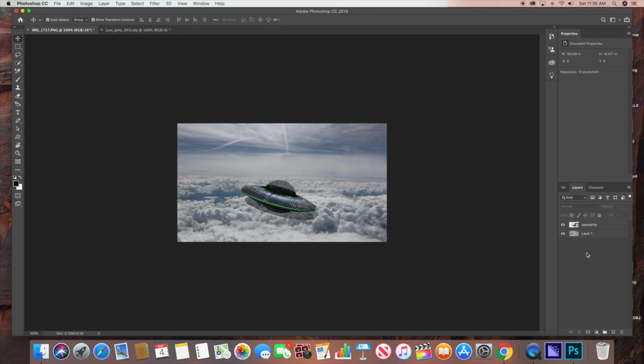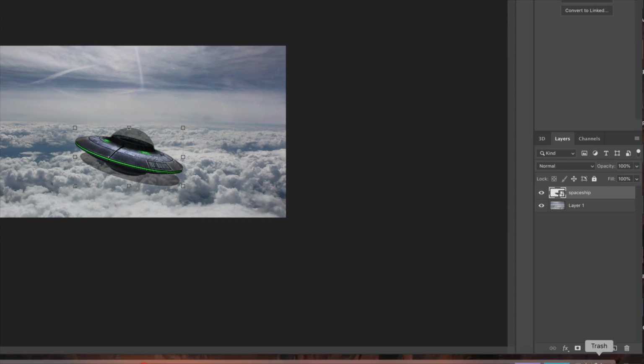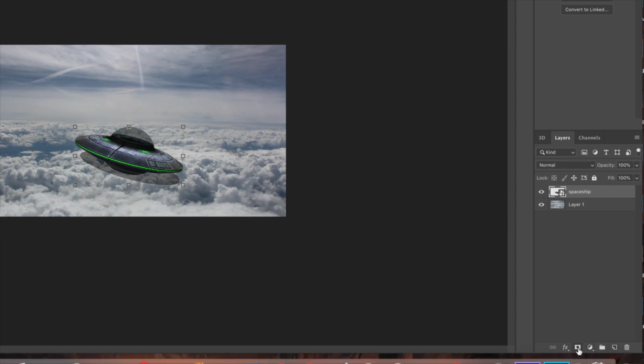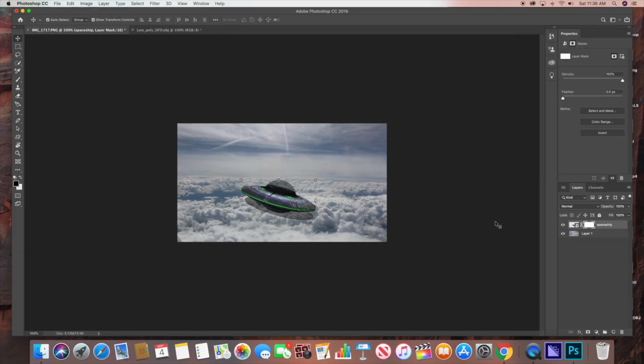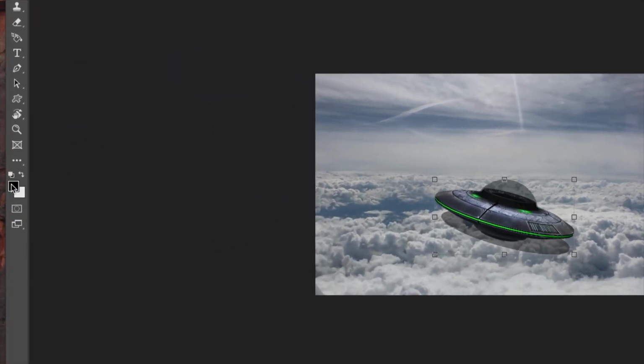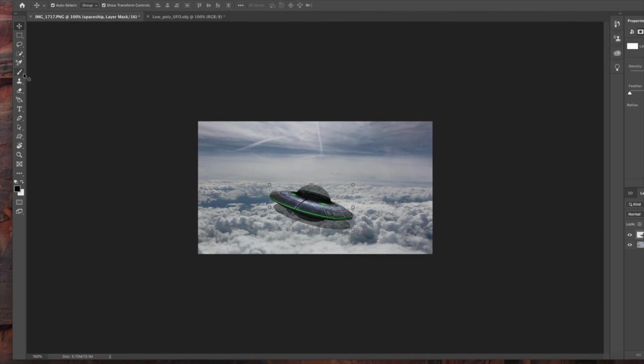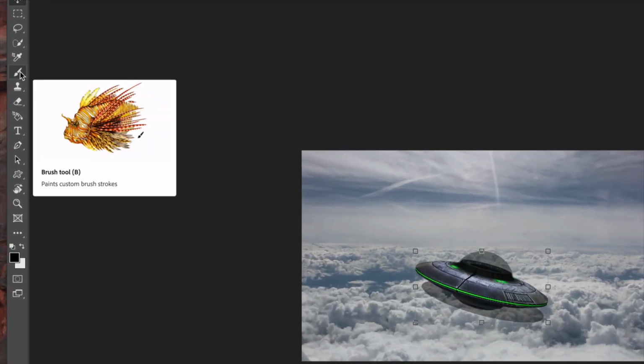So now we're ready to create a layer mask for the spaceship. With the spaceship layer selected, I'm going to select the layer mask button. So just click add layer mask. And as you can see, a layer mask pops up next to the spaceship. And over here on the left-hand side, you just want to make sure that the foreground color is black. And now we're going to go up and select the brush tool.